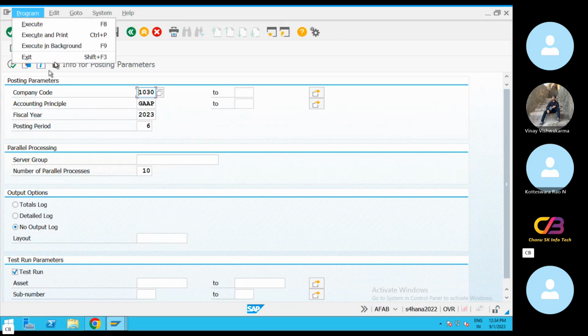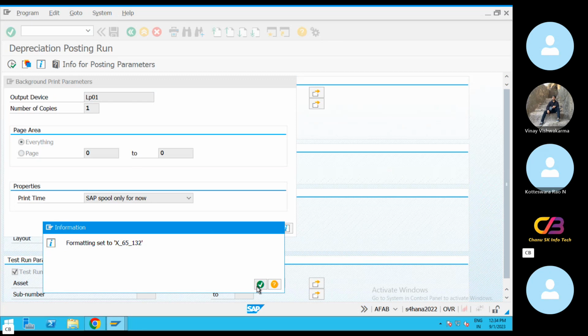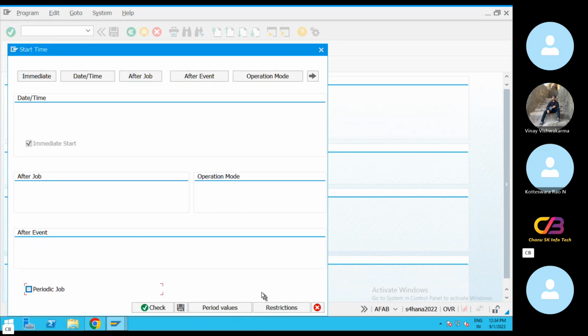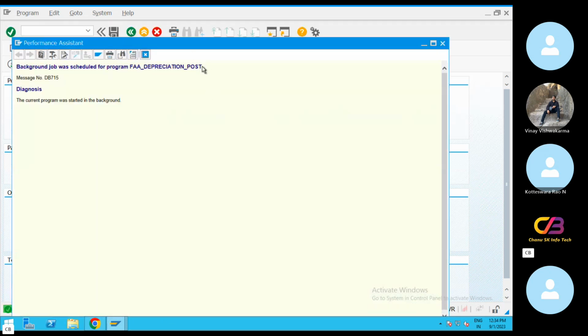Program execute in background mode. LP01. Okay, so this is immediate. So the depreciation program has been simplified. This is the new program. RAPOST2000 is the ECC old program. Okay, so FAA_DEPRECIATION_POST is the new program.